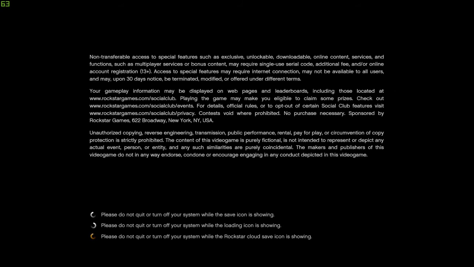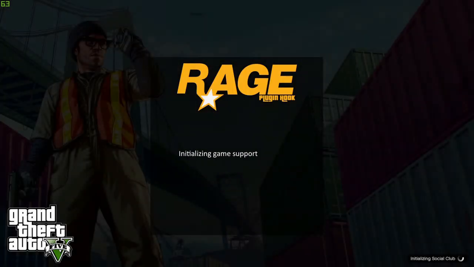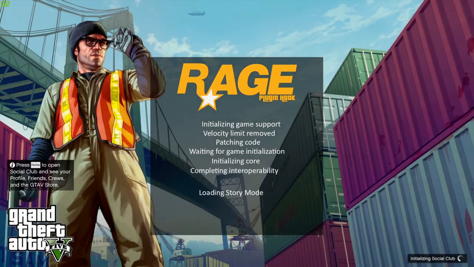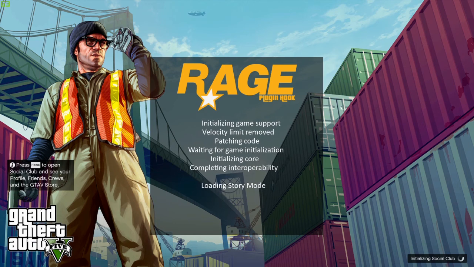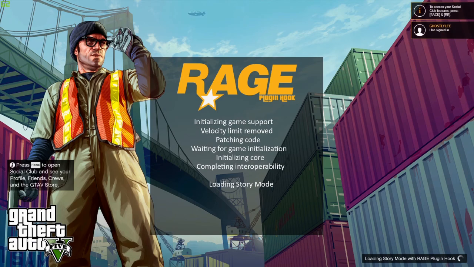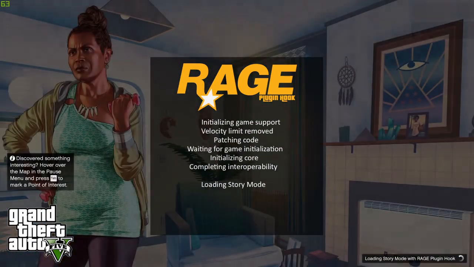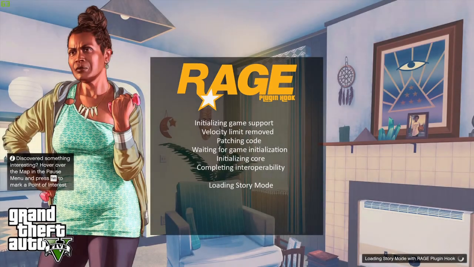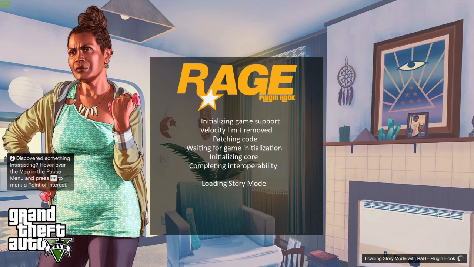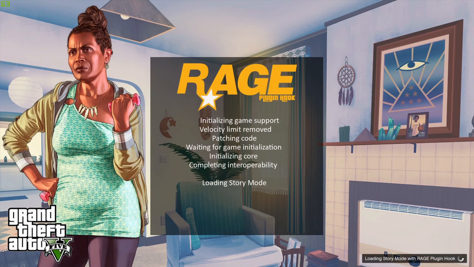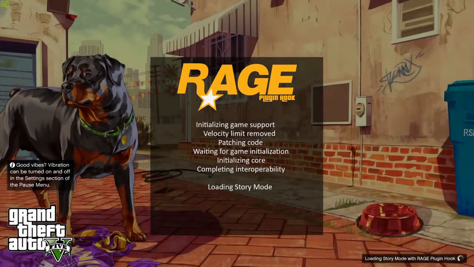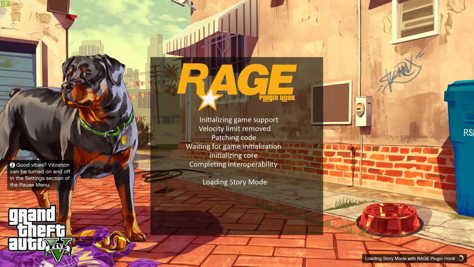Now you can tell that Rage Plugin Hook is working if you see the Rage icon come up, of course. If you see this, then you're doing good. Now, I have played the game, and this screen right here where it says Rage Plugin Hook and it's loading all of this, I have played the game and that didn't come up, and my game worked fine. So if you don't see that right here, as long as your game is still loading, like down there on the lower right hand corner, you see loading story mode with Rage Plugin Hook, then you should be good to go.